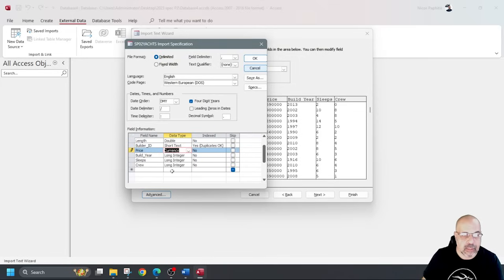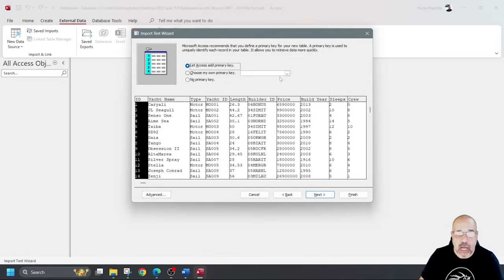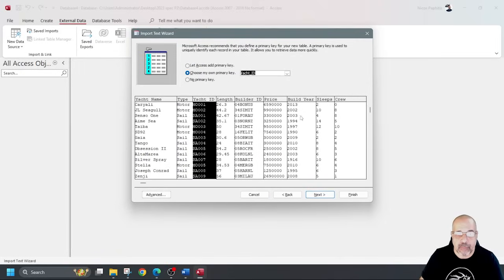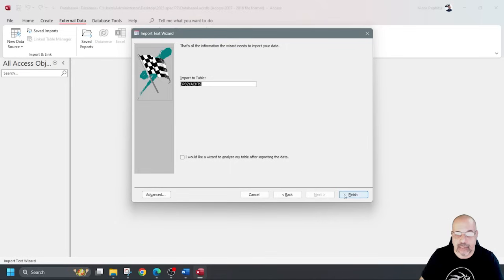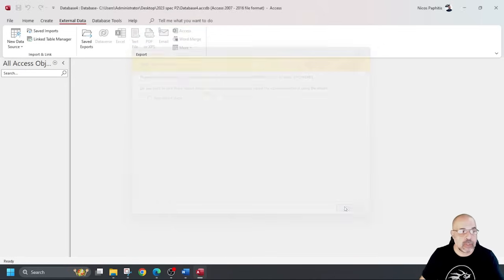And yep, that's good. So I'm going to click on OK. I'll go to next. I'm going to make the yacht ID the primary key as specified. Go to next and finish. And when I click finish, I should only get one table here. All right, close. And there we go.